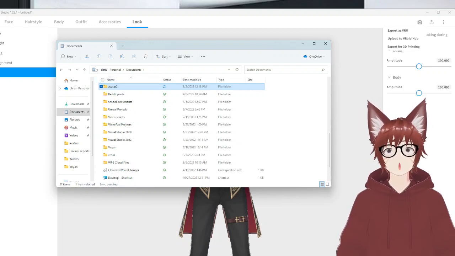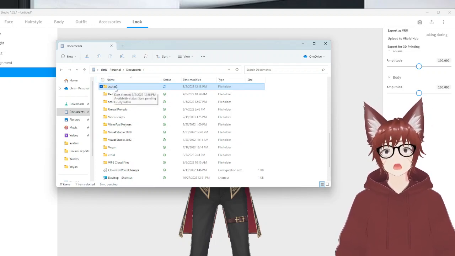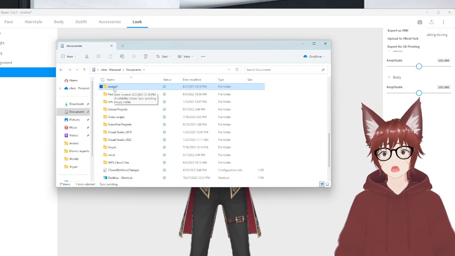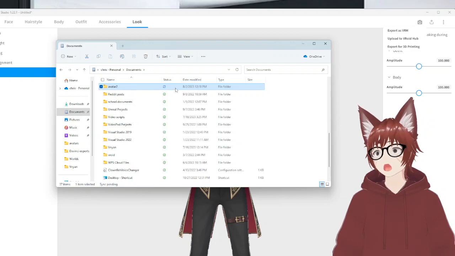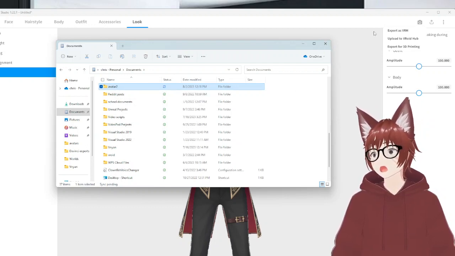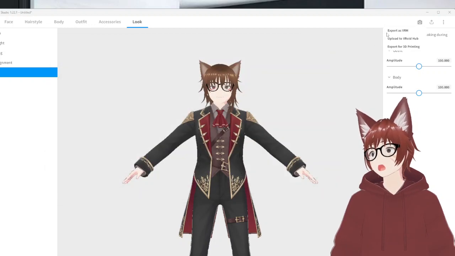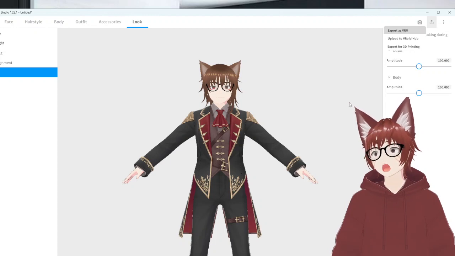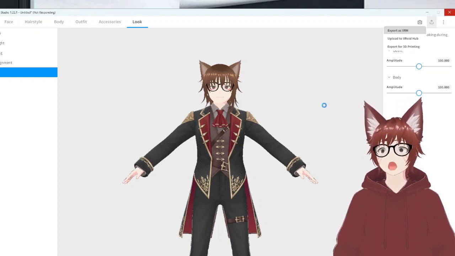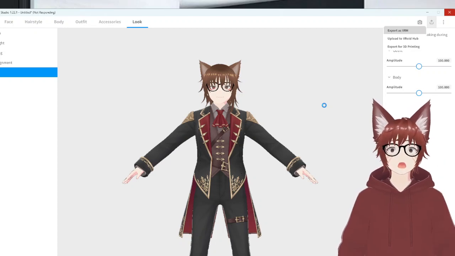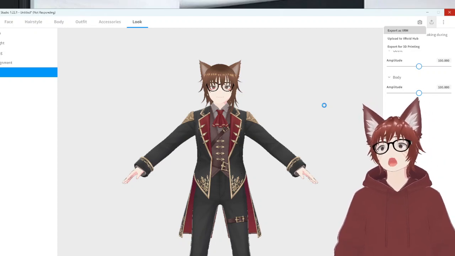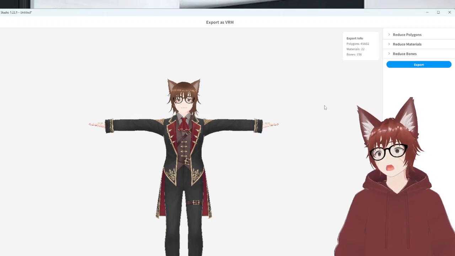Now, once you create a folder to separate all your files from each other, all you have to do is just press the export button. Actually, no. All you have to do is just press the export button. Keep in mind the program occasionally crashes when doing this.